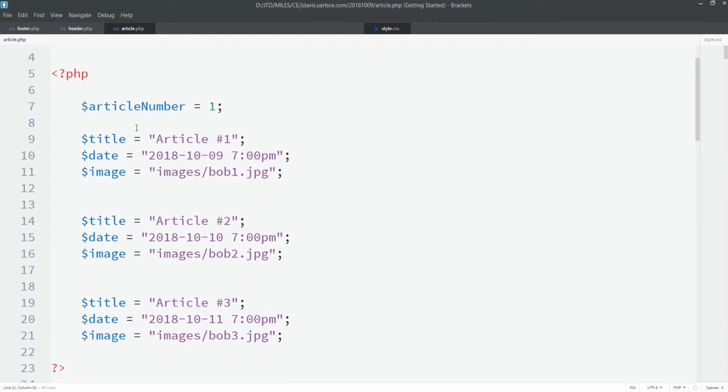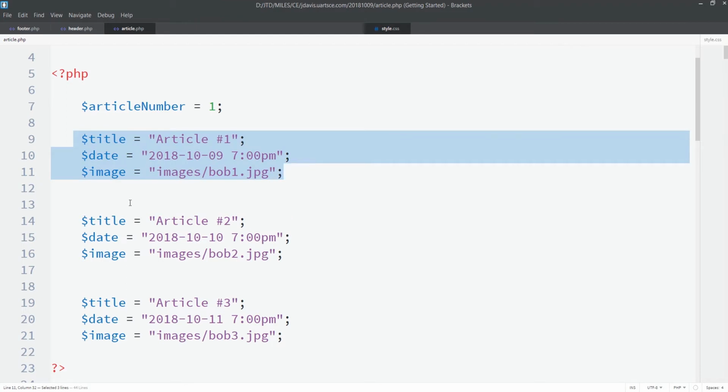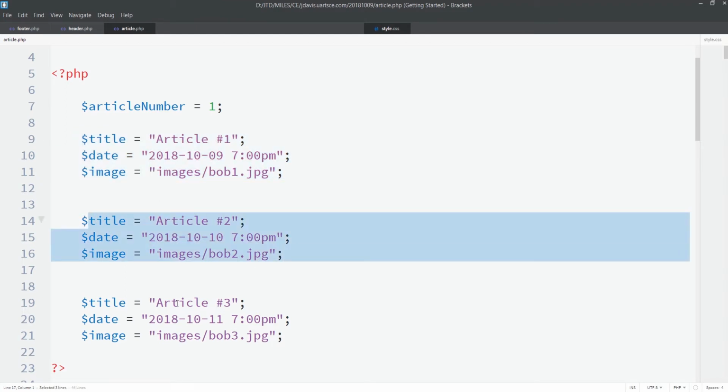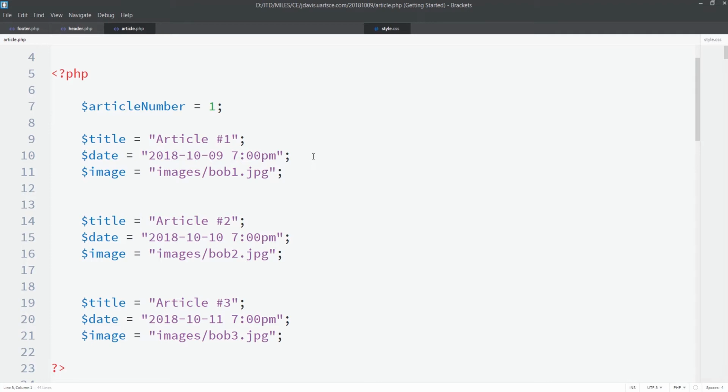So, in order to do that, we're going to include what are called conditional statements. Conditional statements, more specifically called if or else, are again something very common in a lot of programming languages. We're going to set up a condition so that if article number is equal to 1, then it's pulling this. If article number is equal to 2, it's going to be pulling this, and so on and so forth. The way that we do this is with an if statement.